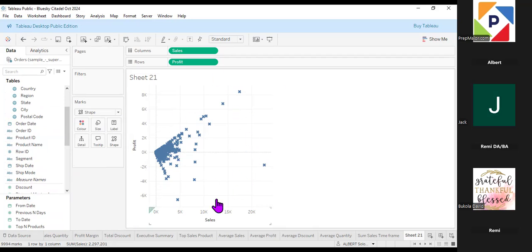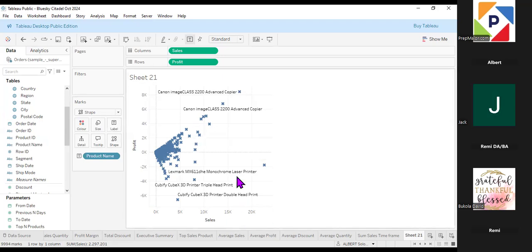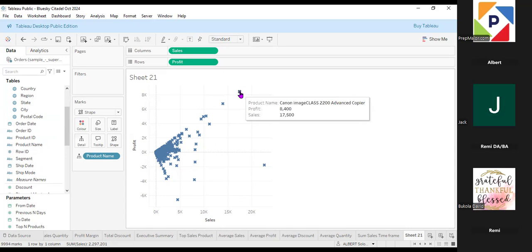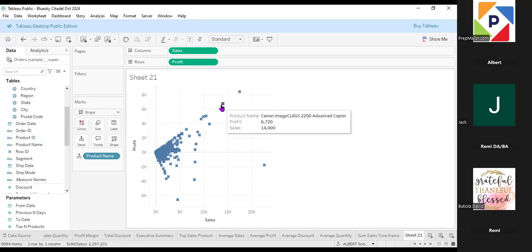I mentioned the other time that these are all the products of the organization. So if we move our product name into label, this is what we'll have, but we don't want to do that. We want to bring our product name to detail, because we don't need the name on this information. We just need the name to come in as a tooltip. So as we click on it, it gives us the product name and the information concerning the product. So we know that this is a Canon image glass, and the rest.